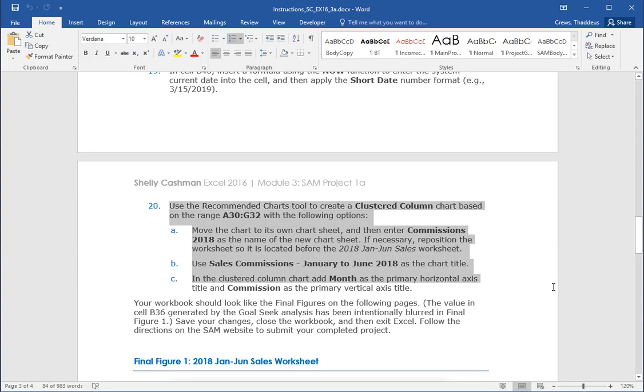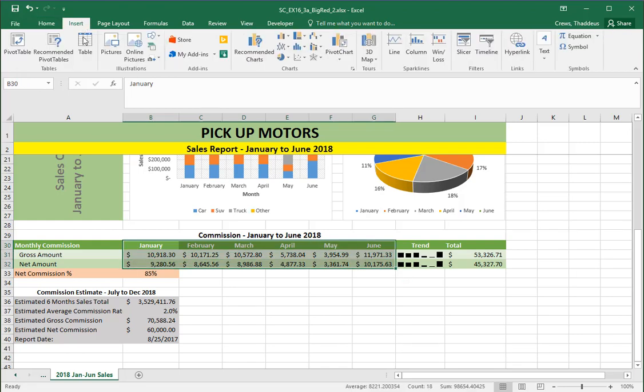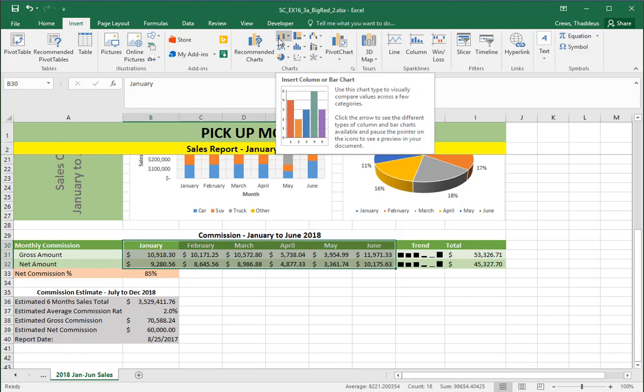Our last step, step 20, says use the recommended chart tools to create a clustered column chart based on A30 to G32, and then do the following things to it. So let's do the chart first. Select the range A30 to G32 and create a clustered column chart. A30 to G32.